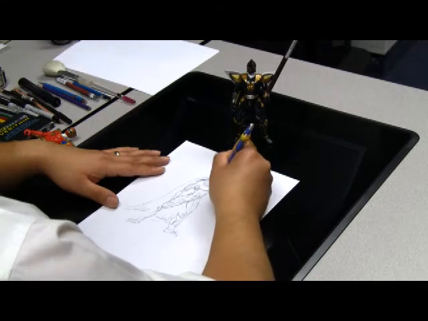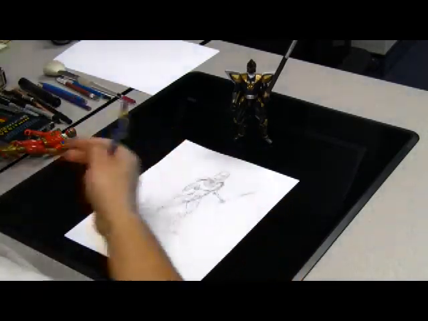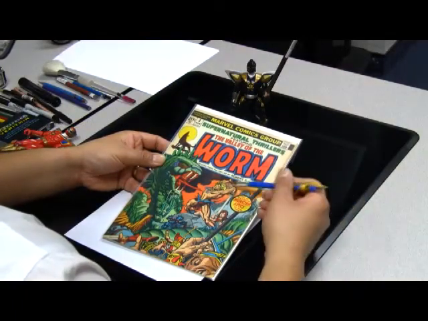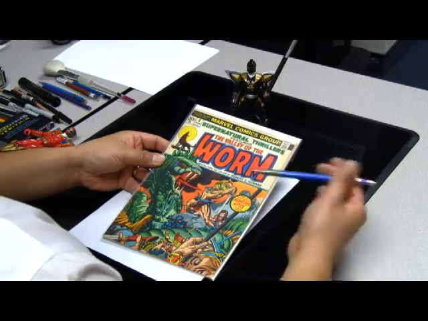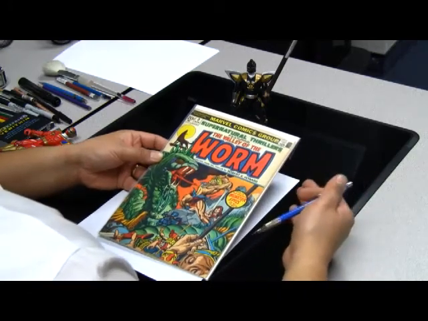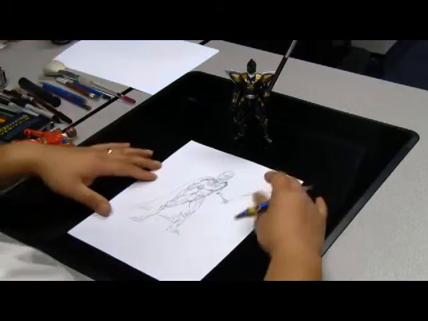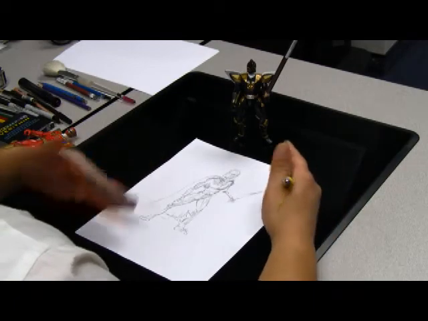Possibilities are endless. You can also reference other comic books from your local store, see how other artists do armor, do insects. That way you can have a better idea of how they do things, and that's going to help you as well. Hopefully that will make sense to you. So I'm going to go ahead and stop here at this point.